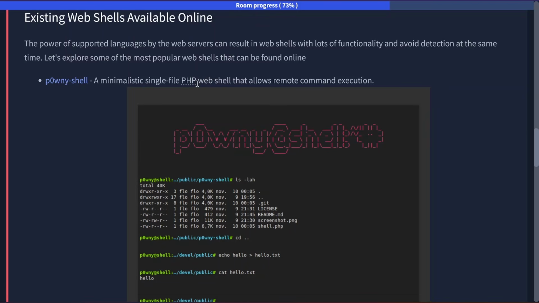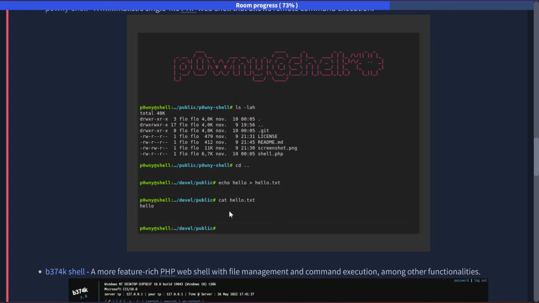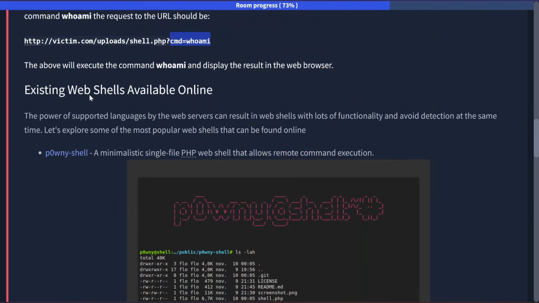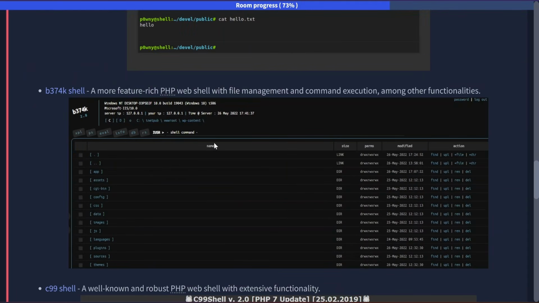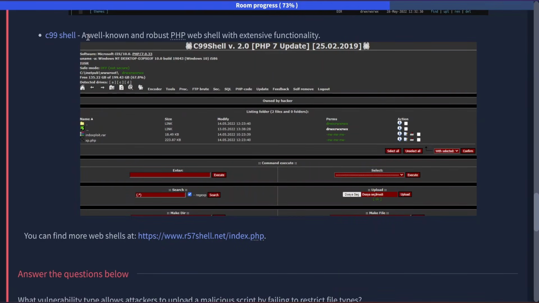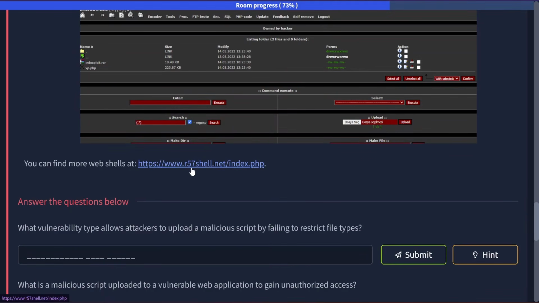This Pony shell, PHP web shell allows remote command execution. It has the interface and everything that's way nicer than just getting the command results output to you. Then you have this B374K shell, another shell. It has several functionalities, including file management. So that's kind of cool. C99, this is a really fancy PHP shell, has a bunch of functionality. You can just kind of see it. I mean, look at this interface. And there's a bunch of other web shells at this website, so check it out.